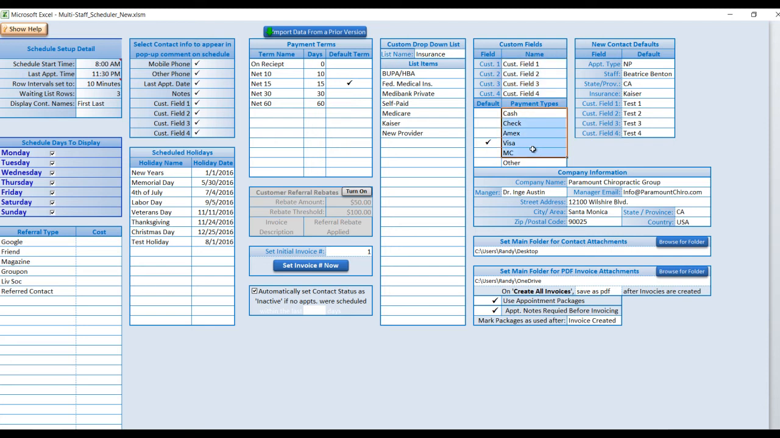We also have payment types. We have a new payment screen, which I'll show you a little bit later on, and here you can set up to 6 different payment types, and you can set a default payment type just by selecting which is your default. When a new payment is created, this default payment type will be set.